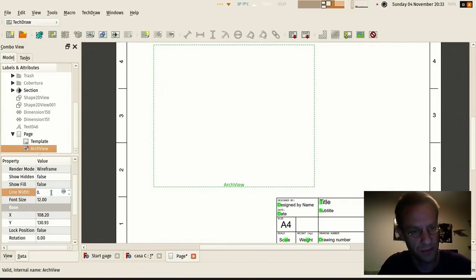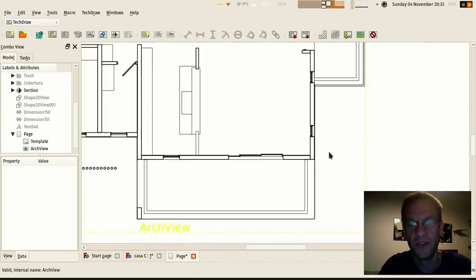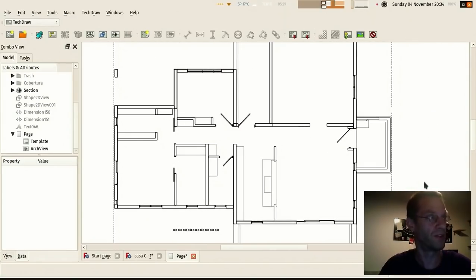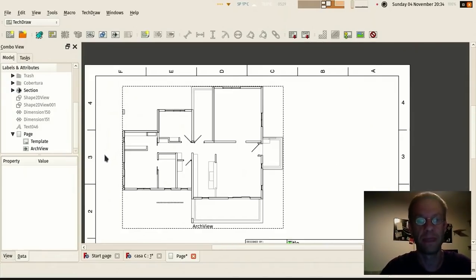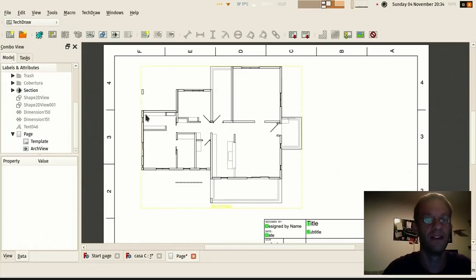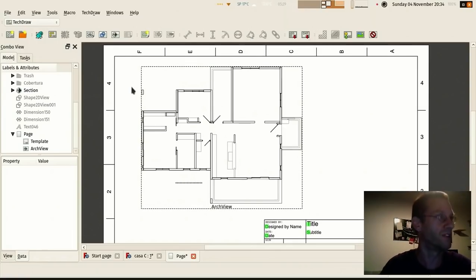You can change the scale of the line here. And you see that the cut lines are thicker, and that ratio between the view lines and the cut lines can be set in the preferences. That's an easy way to do because it uses the section plane of the Arch module. Unfortunately, on this type of view, these tools of TechDraw to place dimensions don't work for now. We're working on this and hopefully very soon this will be solved.